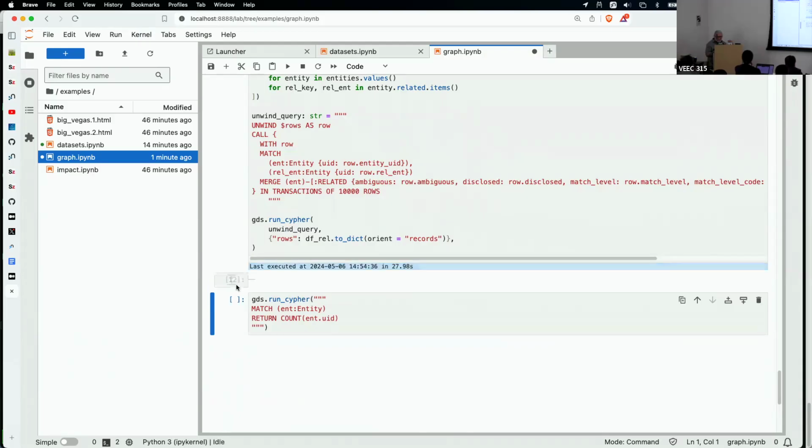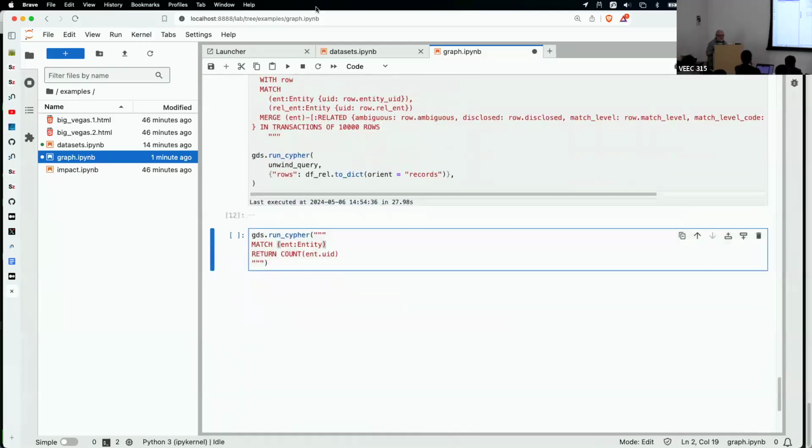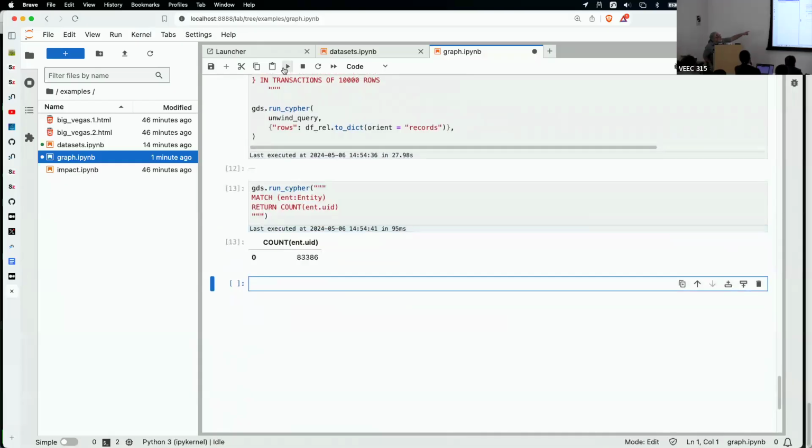There. Okay, great. And then similarly, I'll just run a really quick Cypher query to count how many of these went in. And so we've got about 83,000 records. So yeah, it's telling us that we have fewer of these entities than we did of the data sources records, approximately 2% fewer.